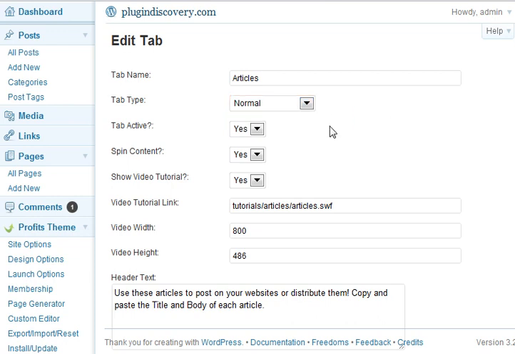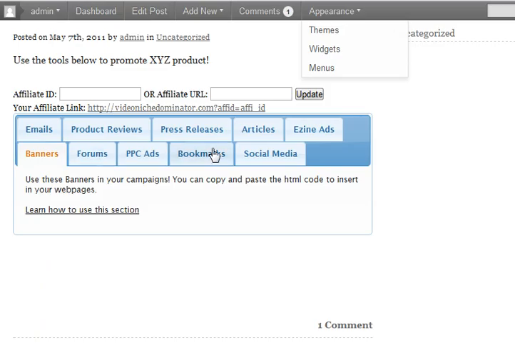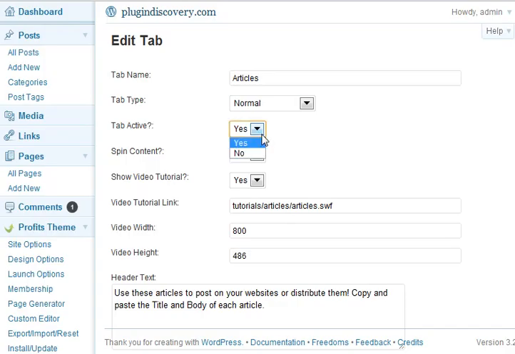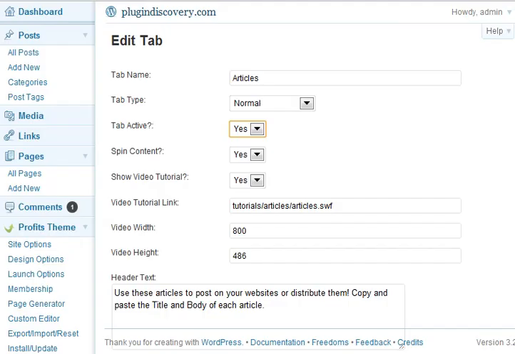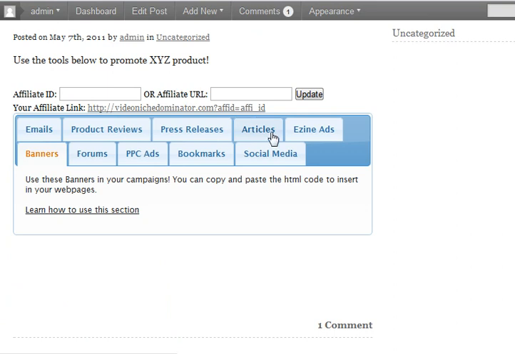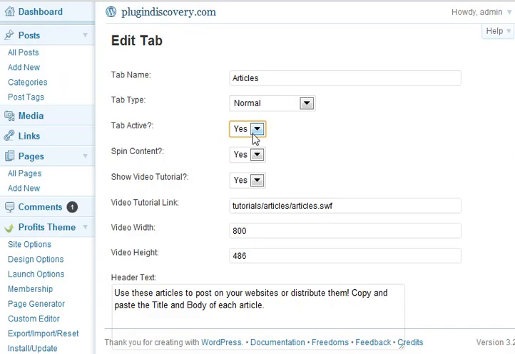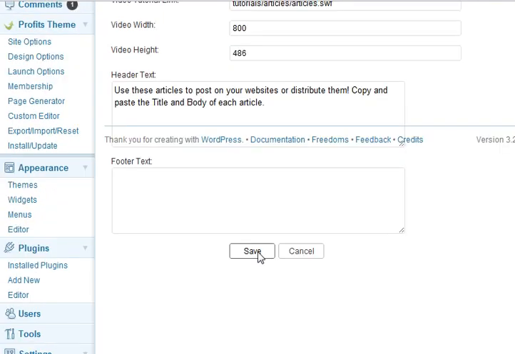Alright, so just rewatch this video in case it's sometimes confusing, but in fact this is very easy, don't worry. And the tab, active. So probably you do not need all these tabs, so I'm just going to show you. If you would like a tab to disappear, let's say you do not have a press release written, or this one is for articles and you do not have any article, you want to remove that, what you are going to do is you click no, and then click save.